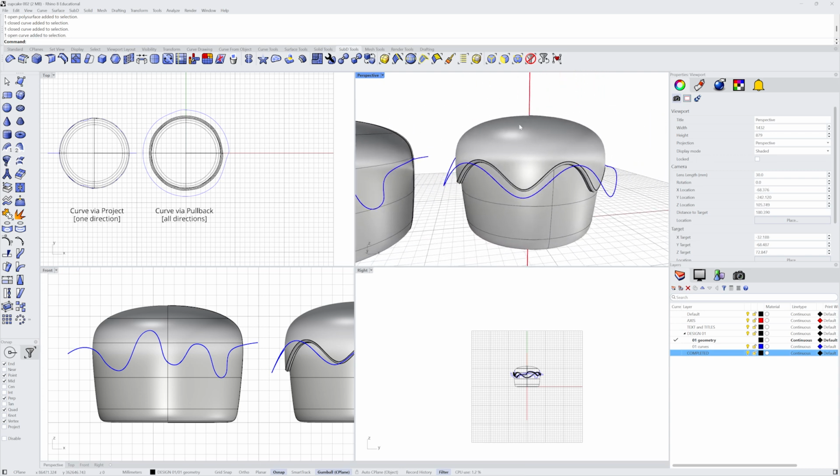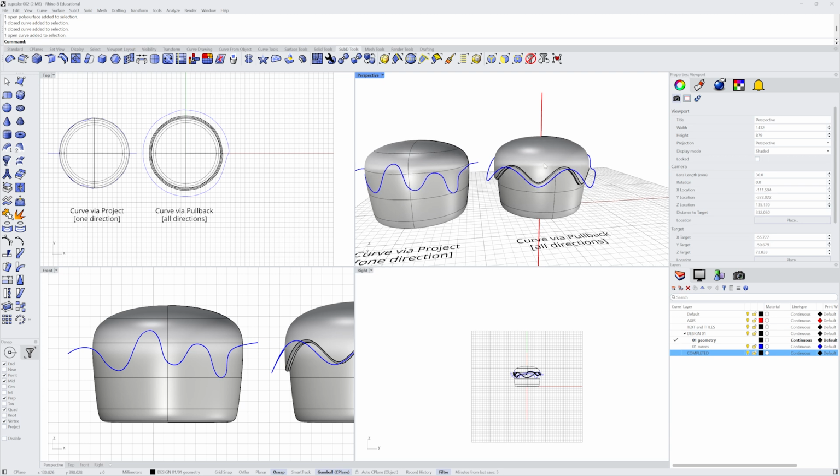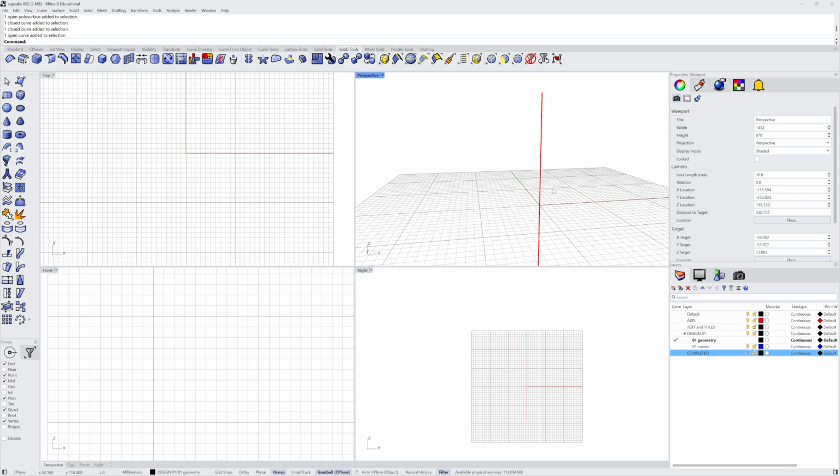This is our result. Okay, and the reason we're doing this to get the curve on the surface is we're going to split and offset. That's how you get a lot of detail on complicated surfaces. Okay, that's the goal. Let's turn those guys off.